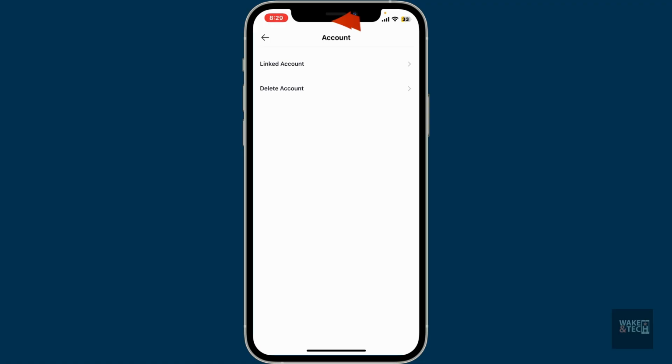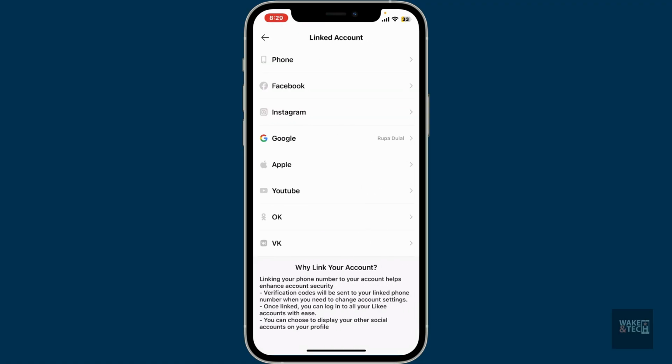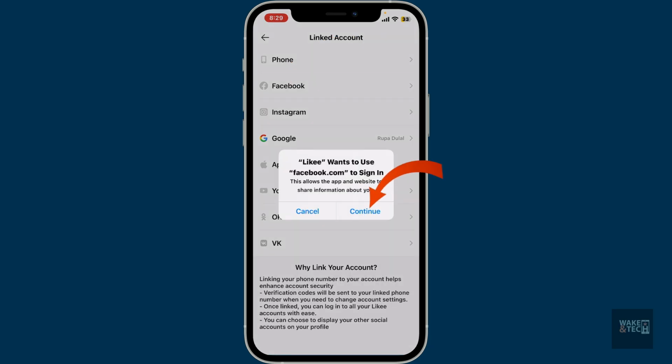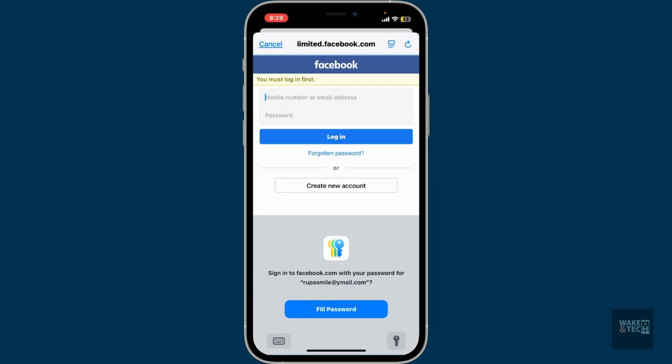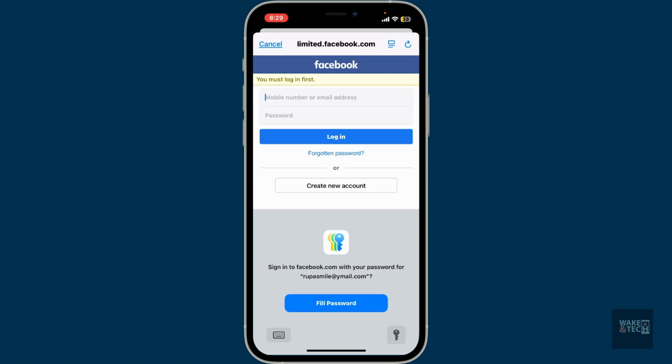On the next page, click on Linked Accounts and you can then go ahead and tap on the Facebook option under Linked Account. In the pop-up, click the Continue button so that you can end up in the sign-in page of facebook.com. Now enter your credential in the text boxes.